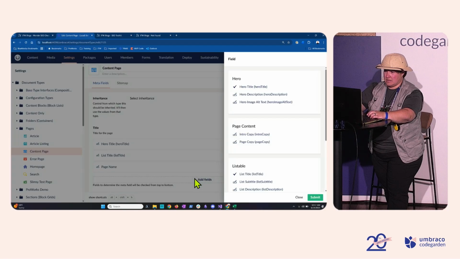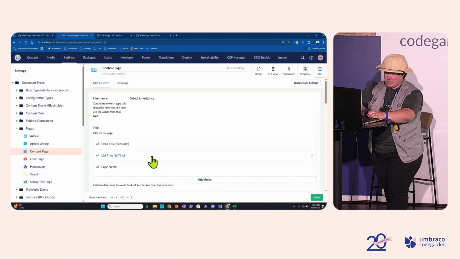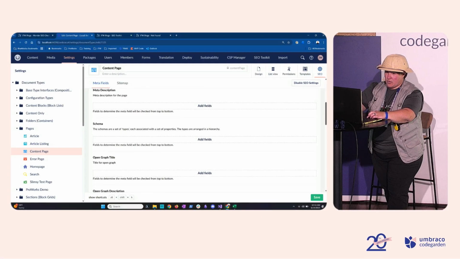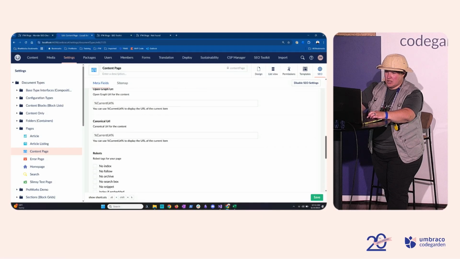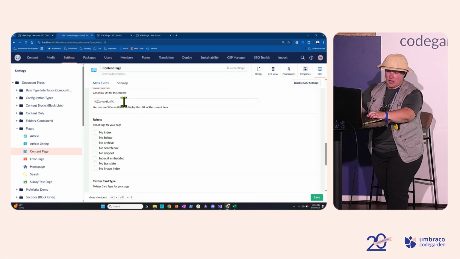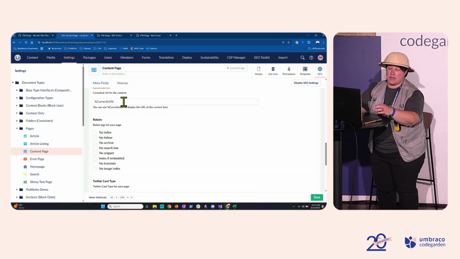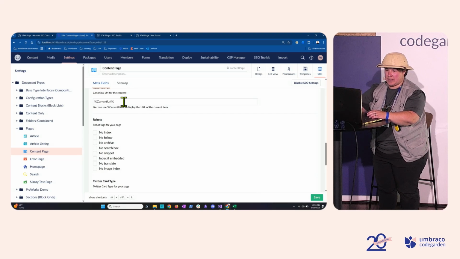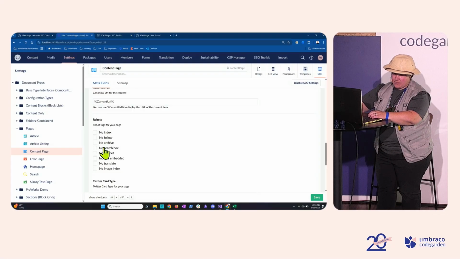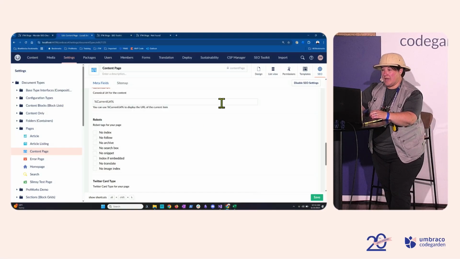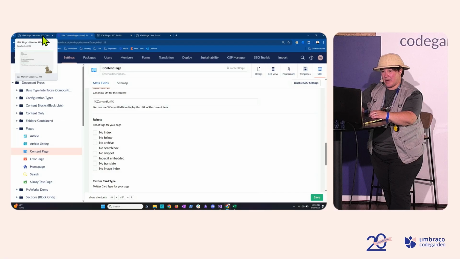So I can set all of these, and then I can rearrange them if I want. If, for some reason, I want page name to be first, I can do that. And I can do that for all of these. And then down here, you can also set the canonical URL pattern for a whole document type, which is sometimes useful. Sometimes you have specific URL patterns for product pages or something like that. And then you can set robots rules for the whole type. So that is the SEO Toolkit, which again is probably my favorite package that I've used so far.